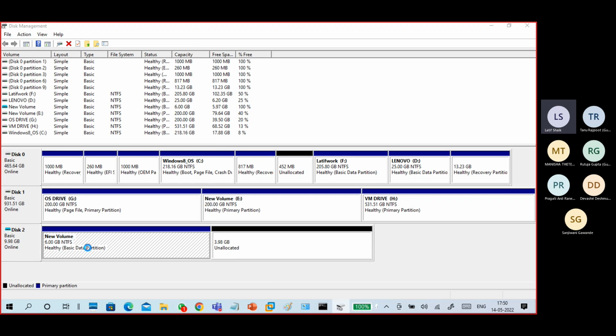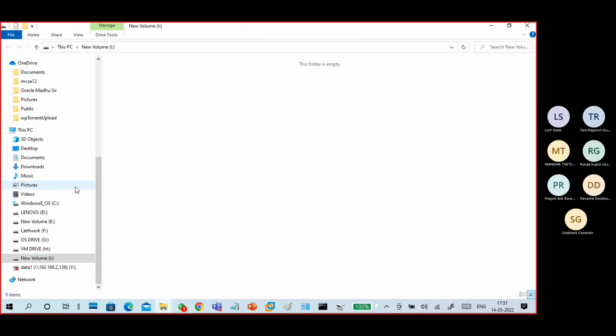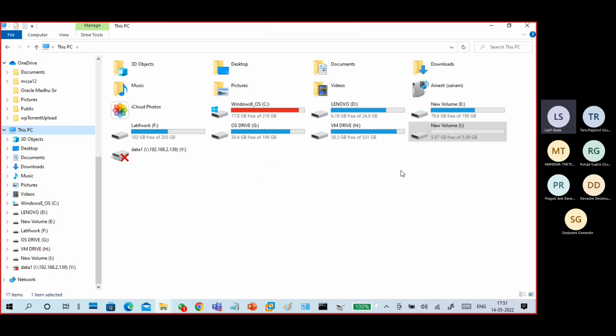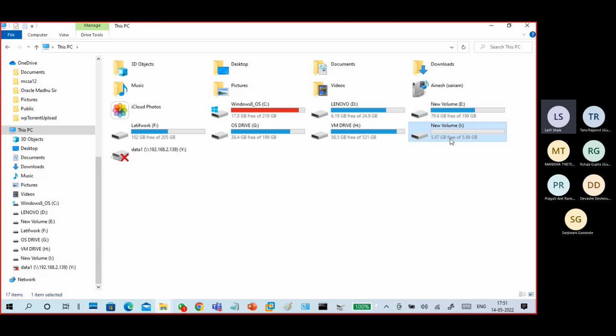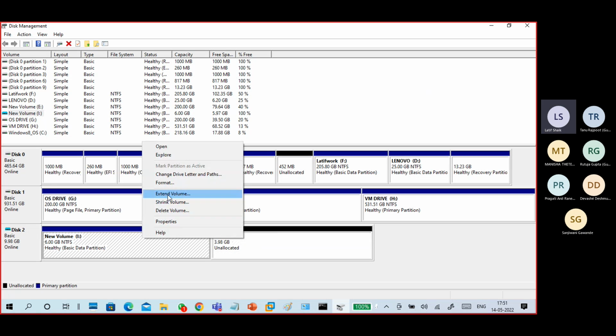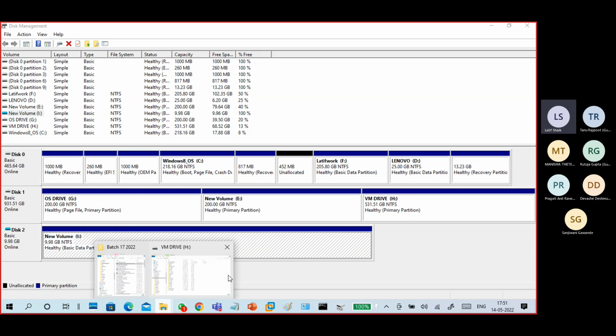So this is a 6 GB drive, and this is a 4 GB drive. You can store the data also. This 6 GB drive is showing. You can expand it, you can shrink it. I'm expanding. It is now a 10 GB drive.